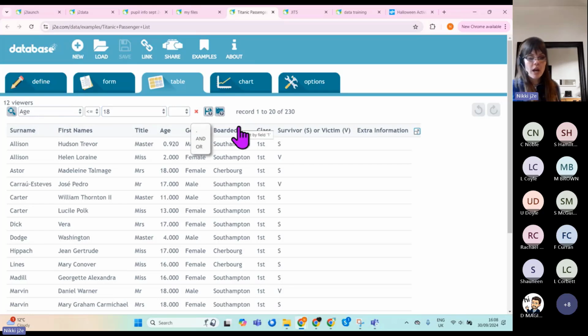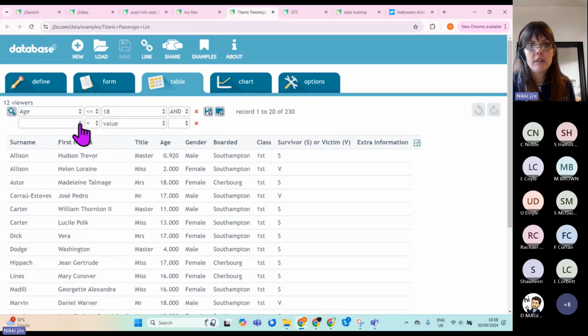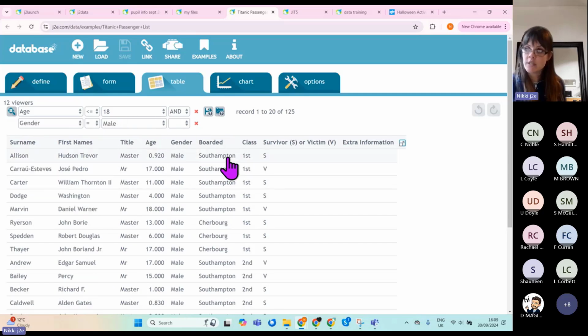So for example, I might want to know how many boys were on board. So we know that boys are under 18, but we also know that they have to be male. So we're going to add another statement. So we're going to have and gender is equal to male. So that shows us there's 125 boys on board.